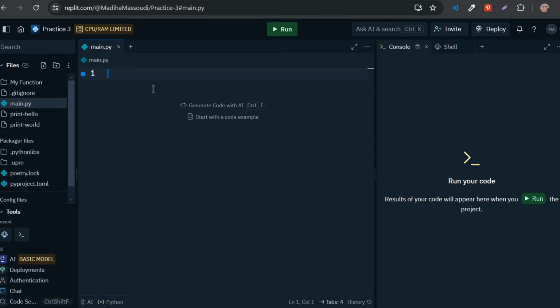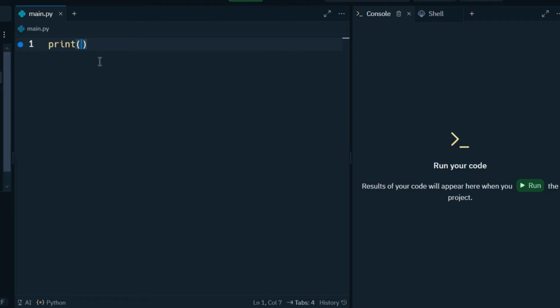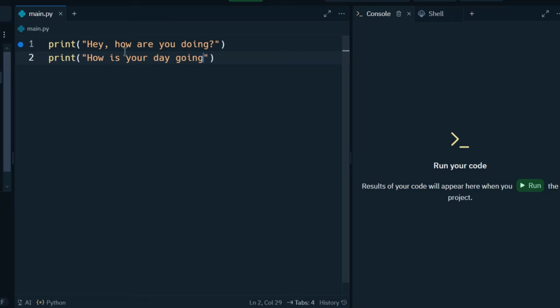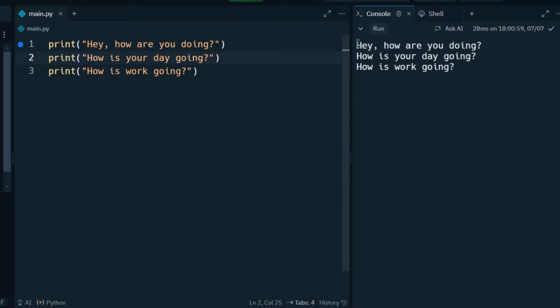So let's say we want to greet somebody. So I will say print, hey, how are you doing? And then we might say, how is your day going? And finally we might ask, how is work going? So these are 3 lines and we can print these out. As you can see, it will print all of them out in the console.